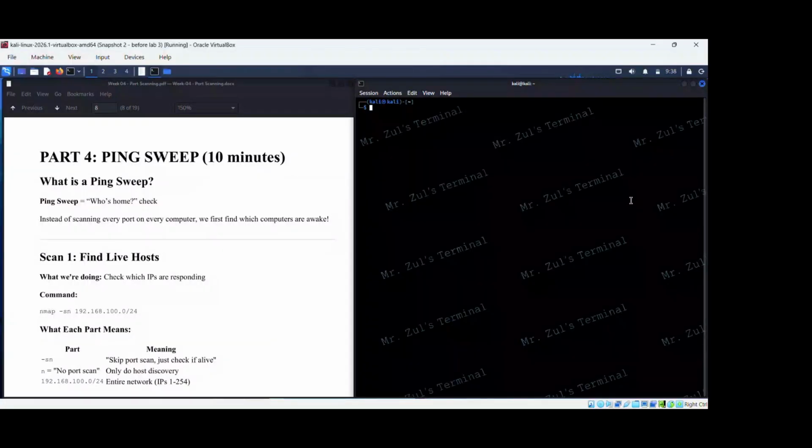Okay, welcome back. We will continue with part 4, ping sweep. What is ping sweep? Actually, this command is used to check who's home, to check whether any hosts are available, right? Okay, you can see here.